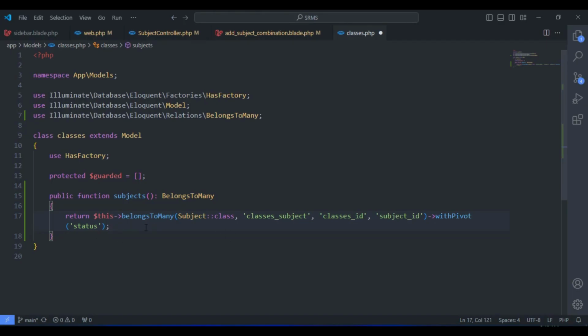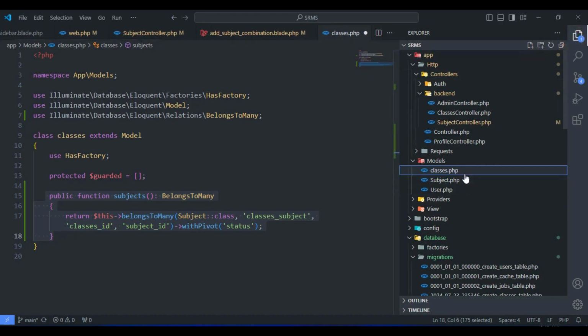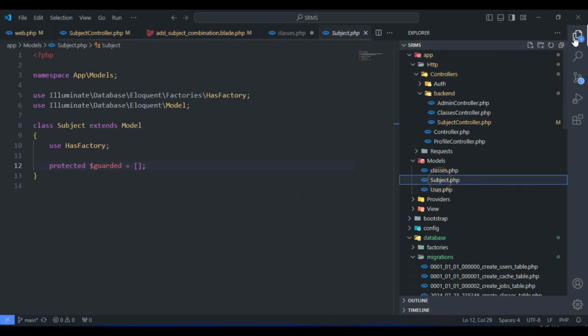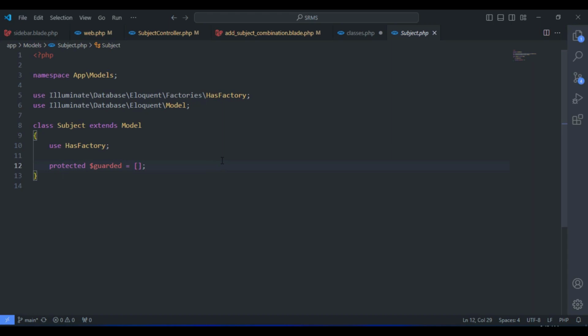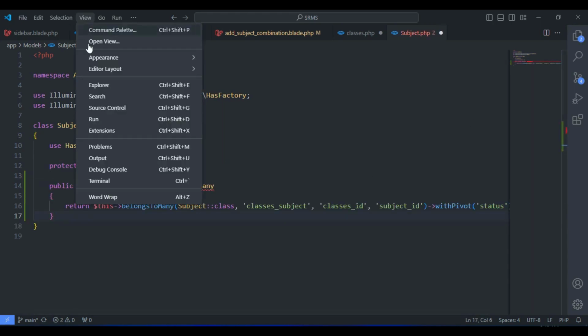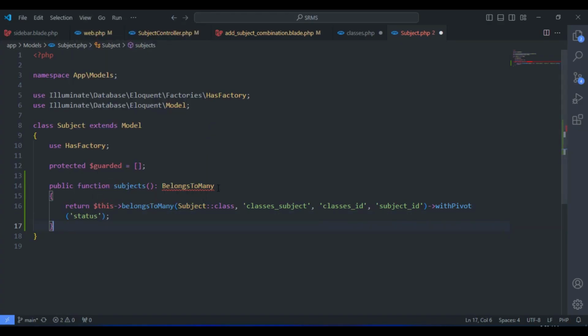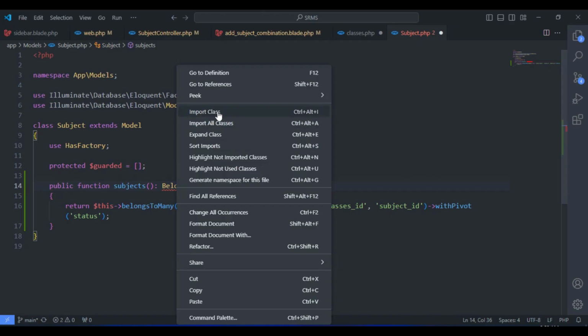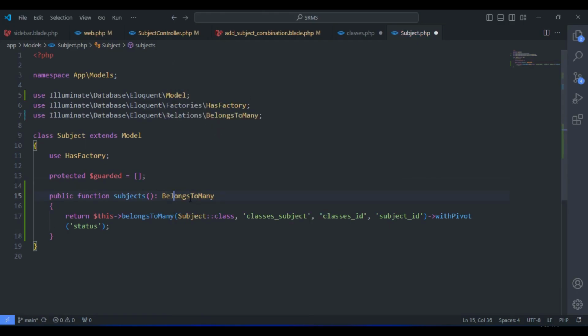Alright, now we're going to do the same thing for our subject model. We're going to establish the same relationship. So let's find our subject model, which is right here. Okay, now let's paste this down below here. Okay, let's say word wrap to get rid of overflow. Okay, now let's import this belongs to many class.